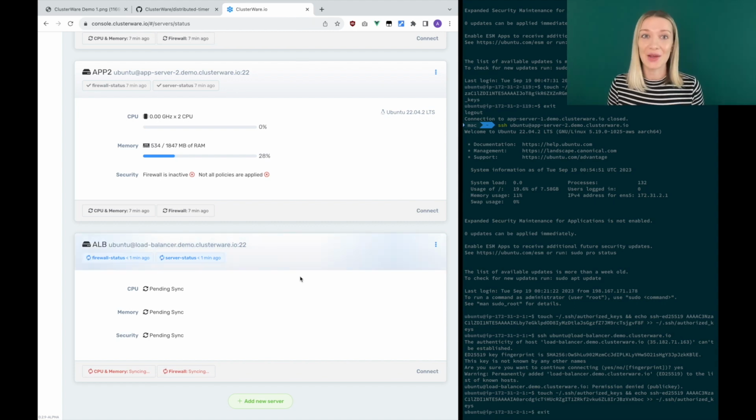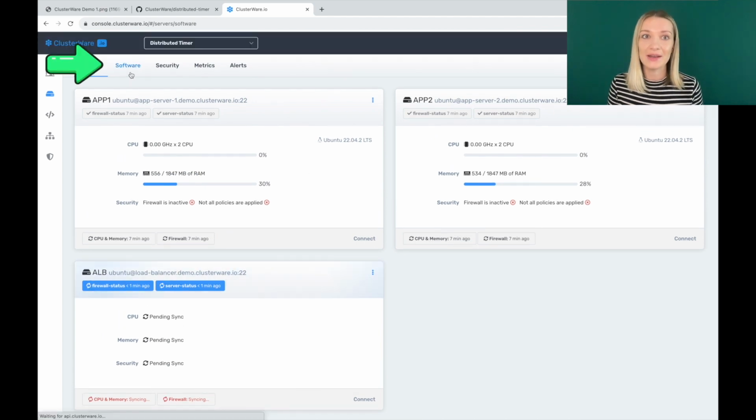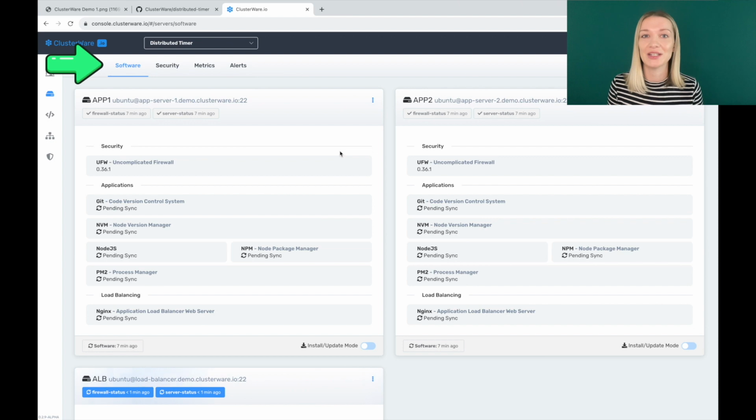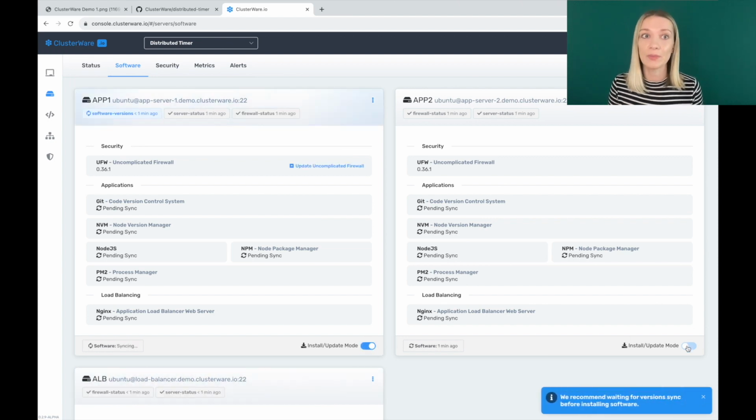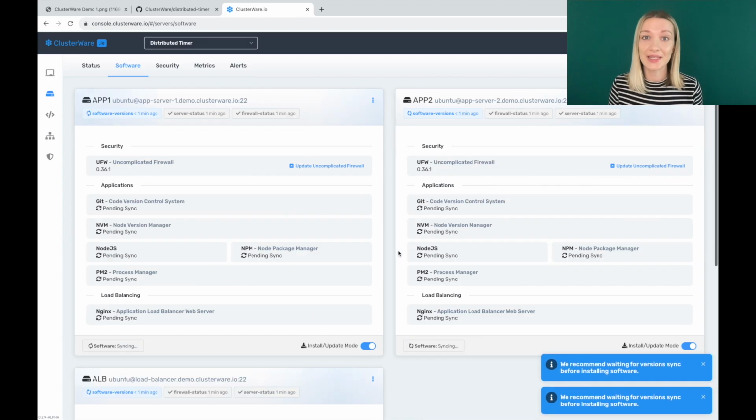Okay, great. So now that I have all 3 servers successfully onboarded to ClusterWare, we can install some software necessary for our sample application. First, I'm going to enable install mode on each server and wait a few seconds for ClusterWare to sync the software versions.